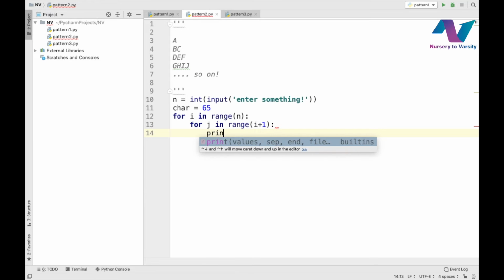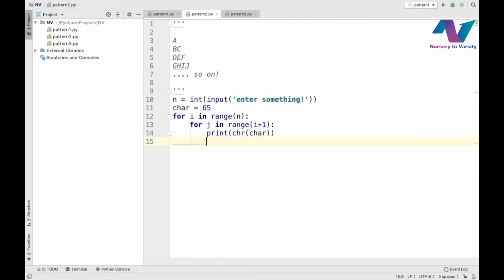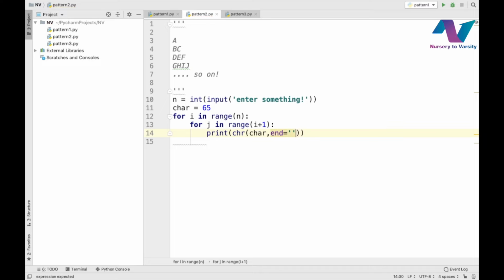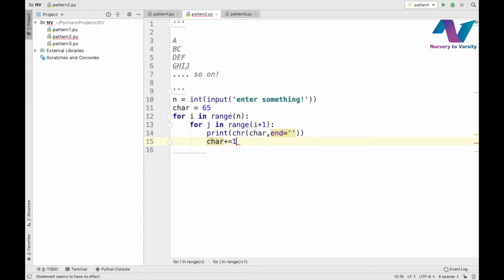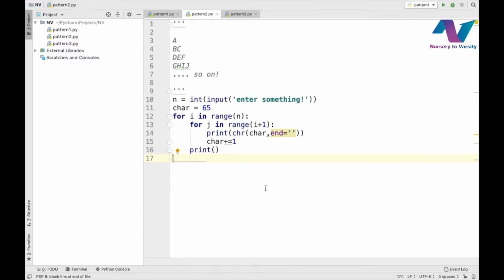Okay, now we'll print the character value of ch. And oh yeah, we forgot to mention the end attribute. This will prevent the print function from changing the line. And now we will increment this ch here only, so it can print the next character simultaneously, and in the next loop we will just change the line.